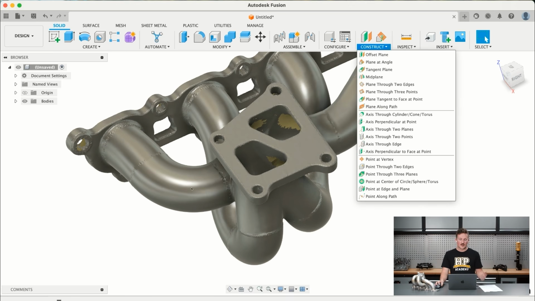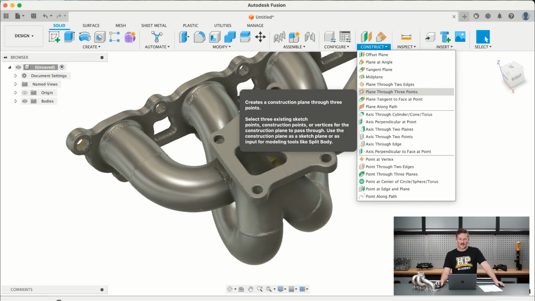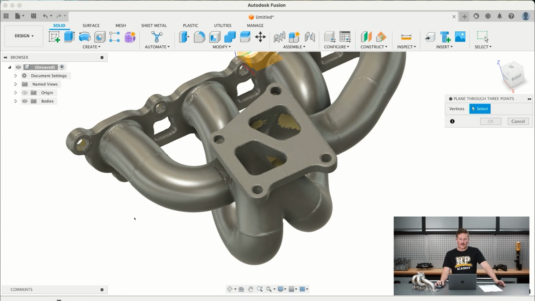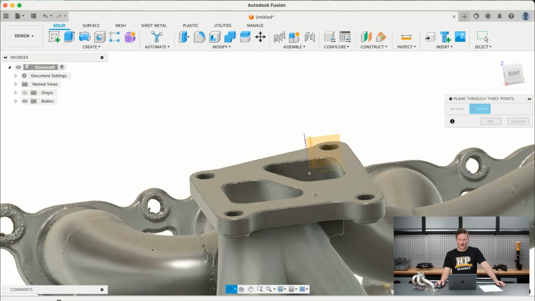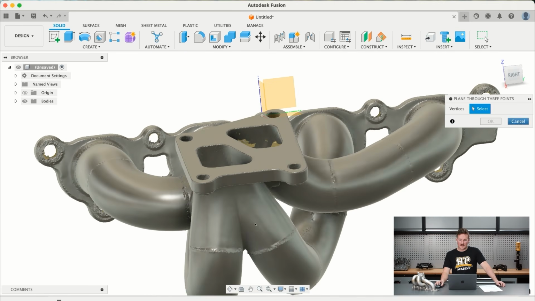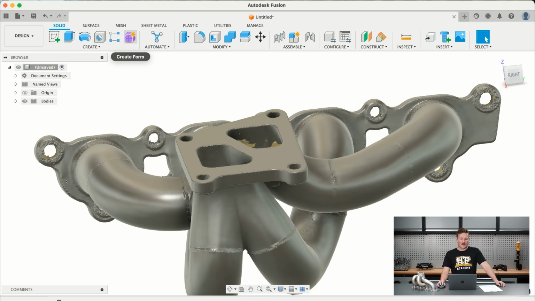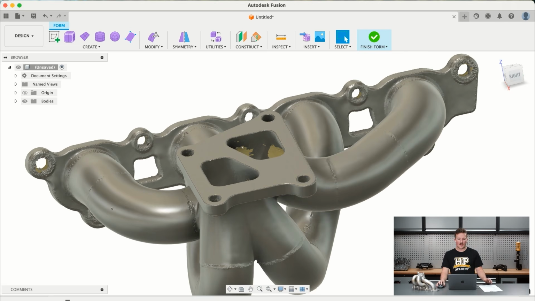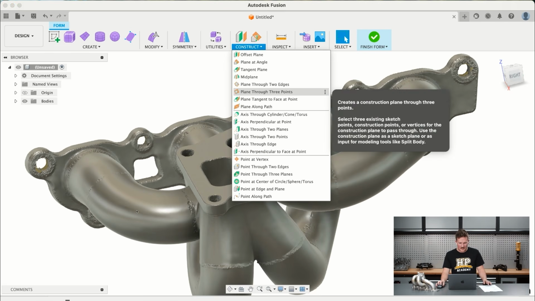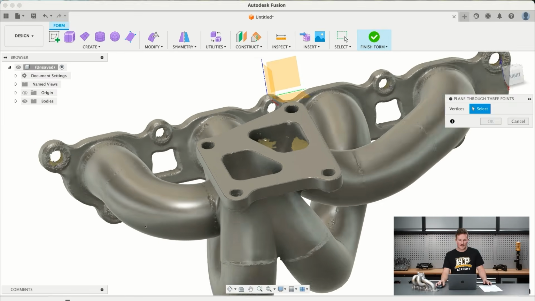And we can do that usually here with our plane construction tools. Using the plane through 3 points tool would be a good way to do this, but you'll see that we can't actually click any points on the surface of the mesh in this case. A little workaround here is to go into this Create Forms toolbar, and that basically converts our mesh over so we can use this plane through 3 points tool.